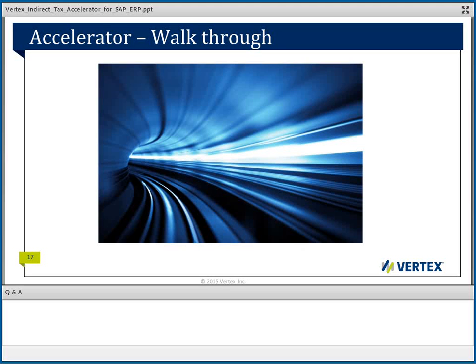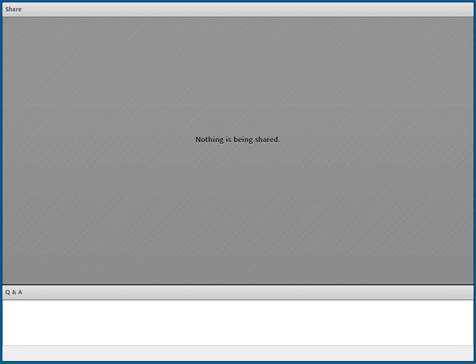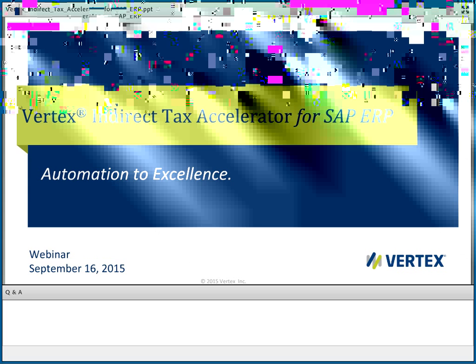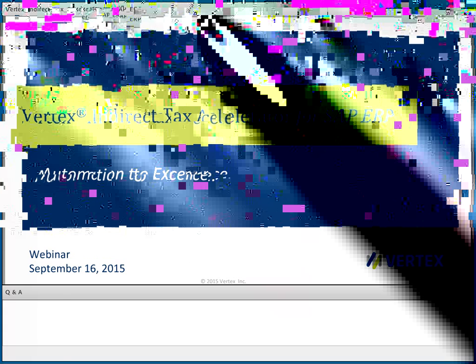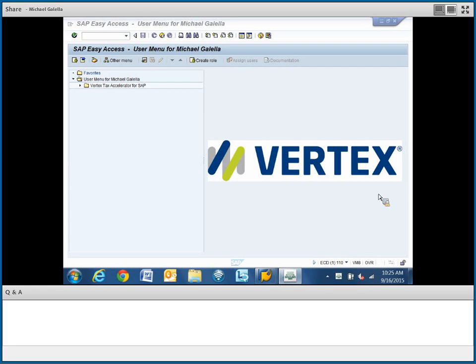Okay, we get to our walkthrough now. I'm going to stop sharing here and bring up my SAP system. Okay, everyone should be seeing my SAP system. If there's a problem on the line, people could scream at our moderator to say why. But I'm going to go ahead. Haven't seen any people screaming yet.